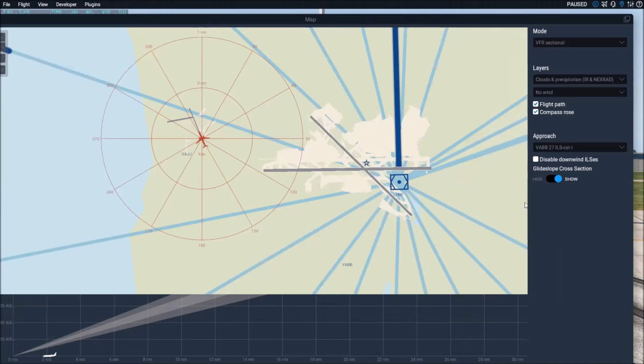This is Mumbai International. We are the two cross runways here. We will be landing on runway 27. That is 270 magnetic. This is runway 27 and the reciprocal of that is runway 09. That is 90.